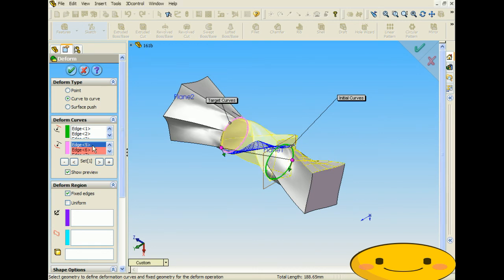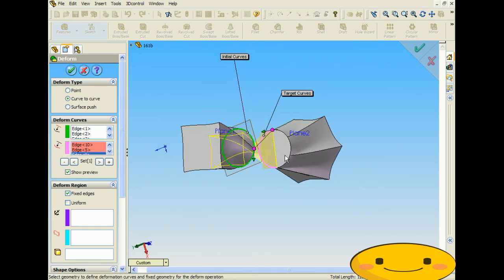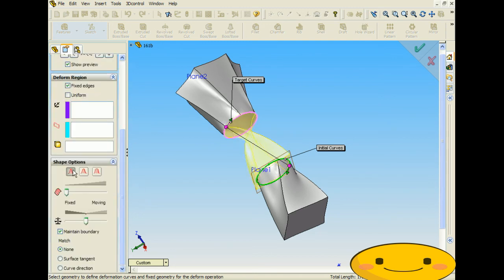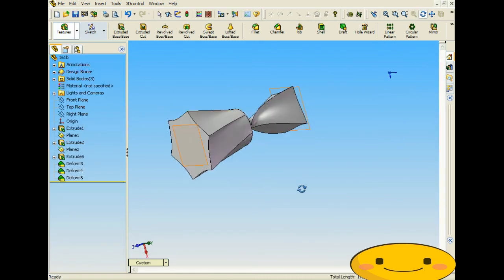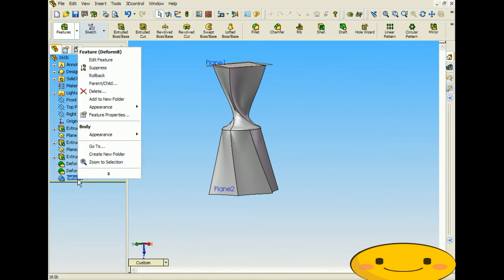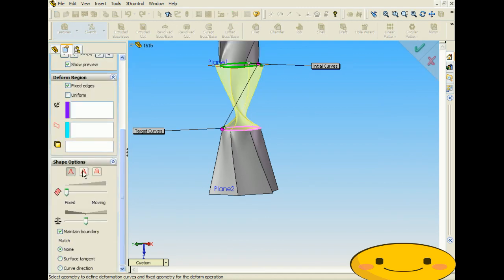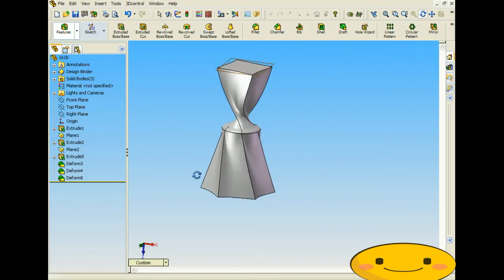Okay, let's delete all these edges here in this box from the hexagon. And let's try them again one more time. And there we go. So sometimes you just have to change the order, and you also have to change, if we go into the feature, the shape options. So just by playing around with those, then you might get it to work. So now we're left with this as our deform.